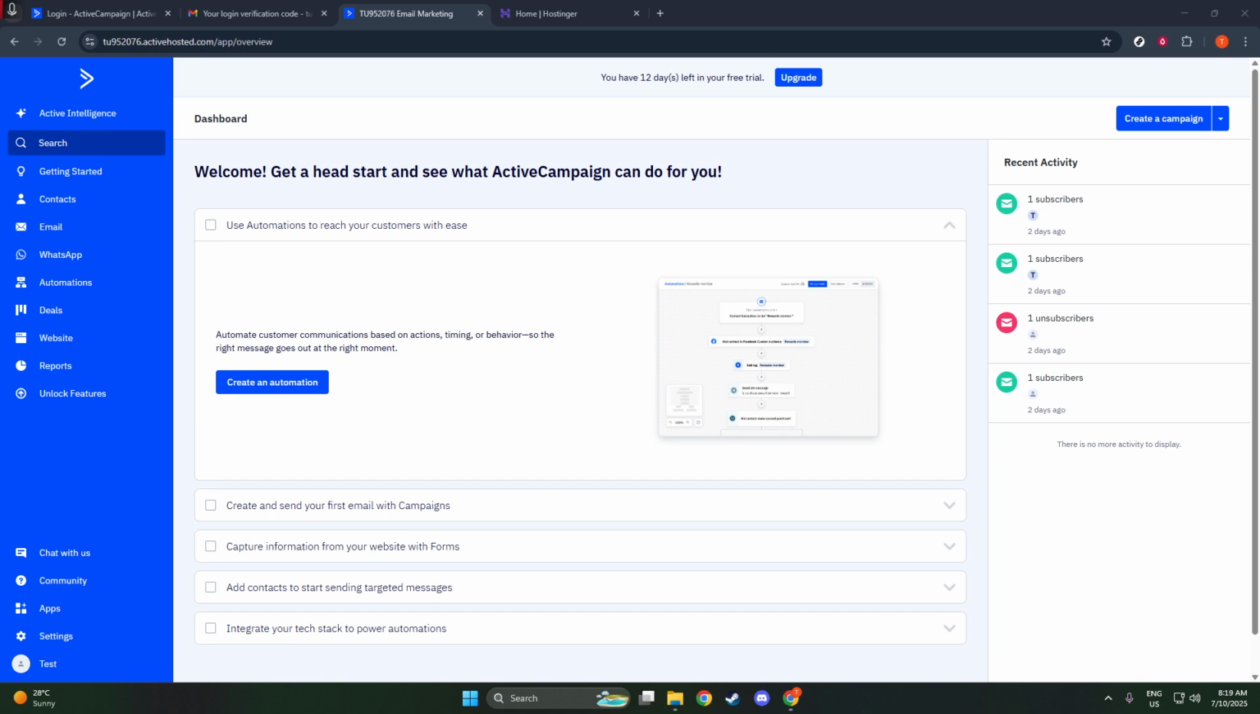First, you'll want to navigate to the Contacts section. You can find this in the left-hand menu on your ActiveCampaign dashboard. It's where all your contacts are stored and managed, so thoroughly knowing this area will definitely enhance how you use the platform overall.